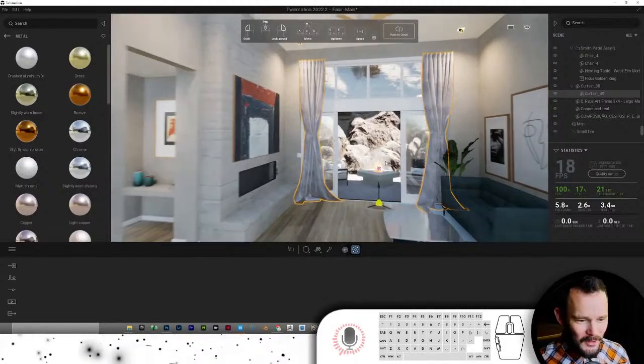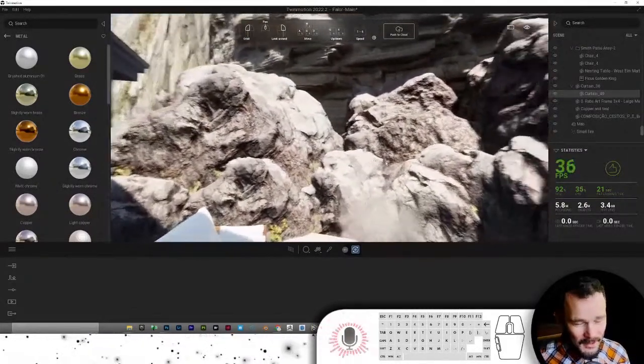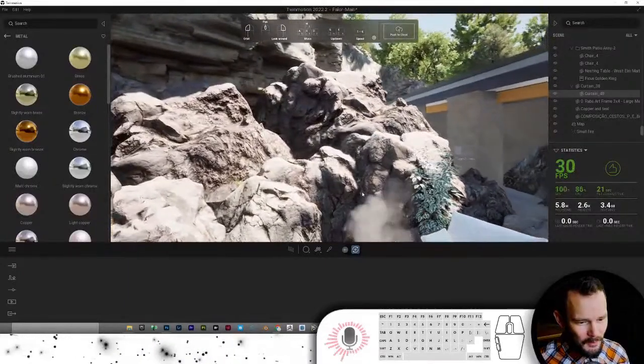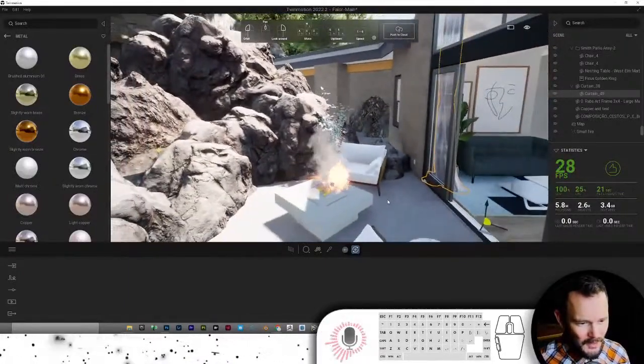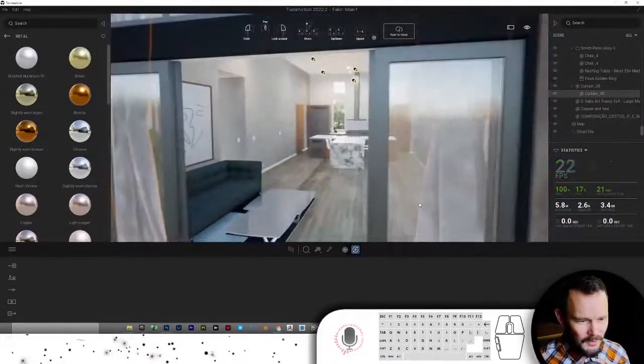And I love that you could do stuff like this, you know, big stone face wall outside. I haven't completely figured this out yet, but this is actually what this terrain is going to be like. So cool that you can do that in Twinmotion.